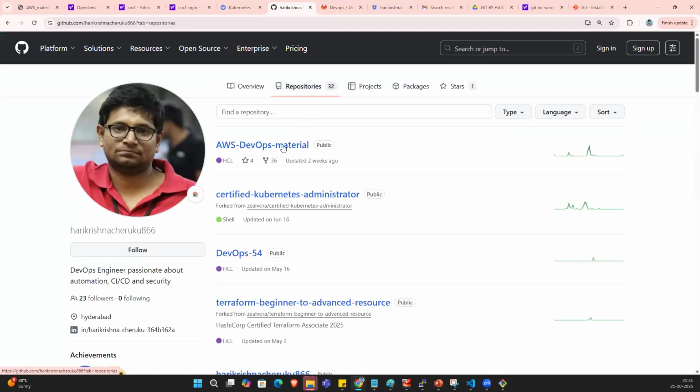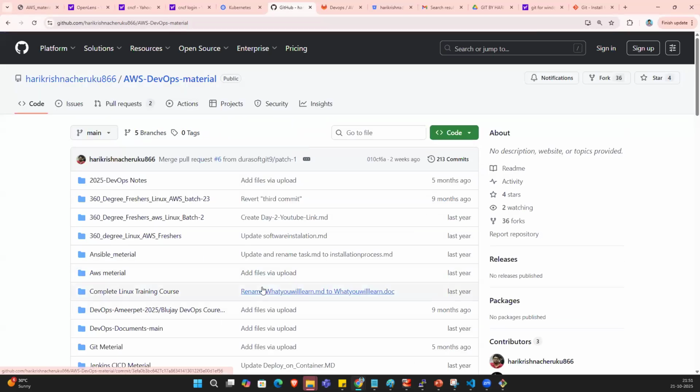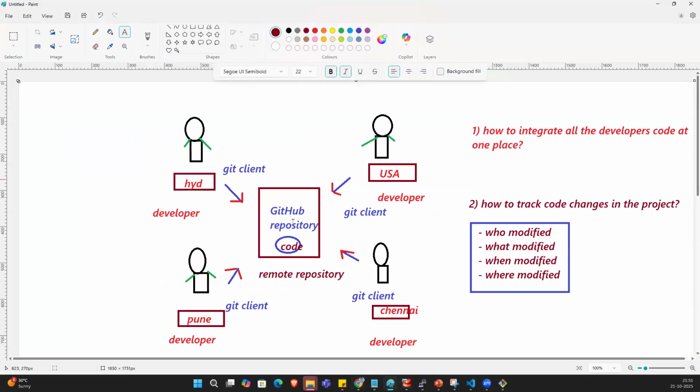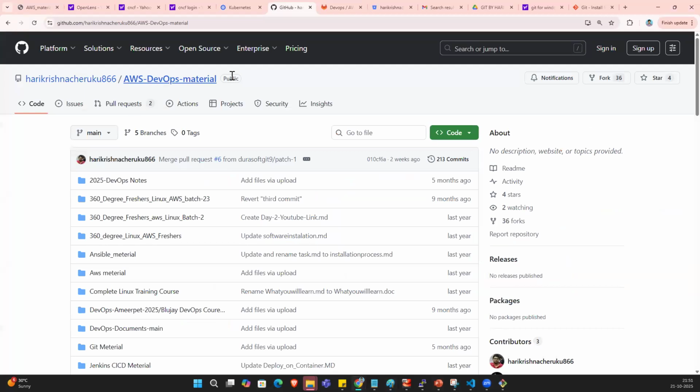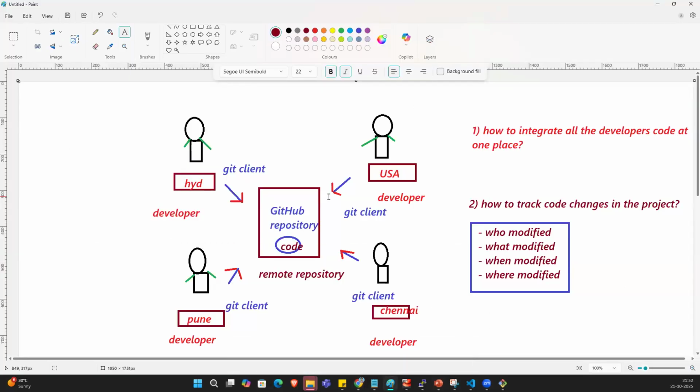What are the repositories, guys? For example, AWS DevOps material is the repository to store the project code. All developers connect to this project repository. All developers can connect to this AWS DevOps material repository to store the project code. So the code integration will become very easy.